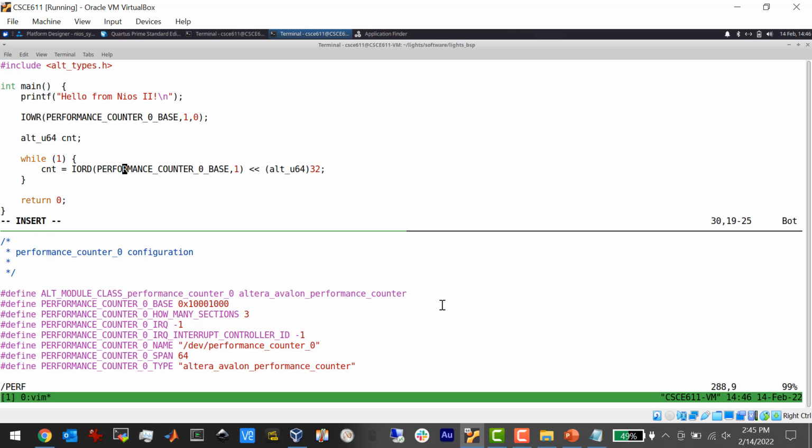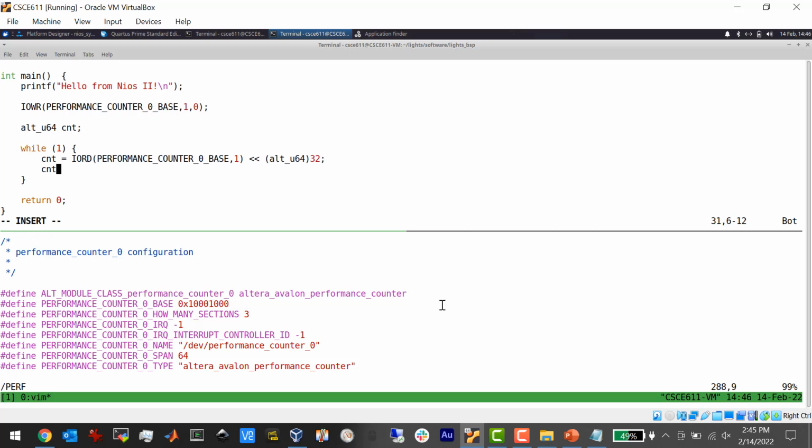Okay, so I'm going to read that, and that was the upper 32 bits, and then I'm going to read the lower 32 bits. So I'm just going to do I/O read, performance counter, I think that's in 0, and then I'm not going to shift that. Okay, hopefully that'll be good.